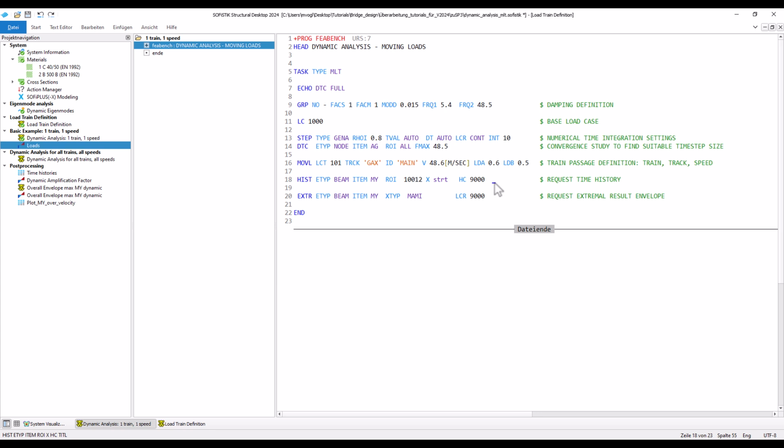The second option is the EXTR command. For a selected result type, here for example bending moment My of beam elements, the maximum and minimum results of the passage at every position in the system can be stored in the given load case number. This gives the envelope of the requested result for the complete train passage.